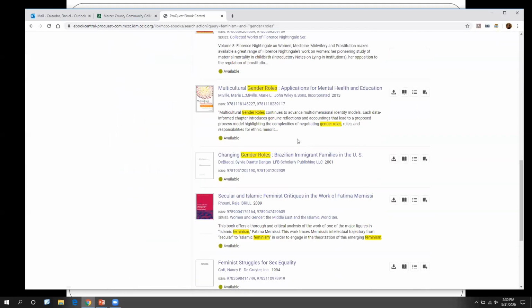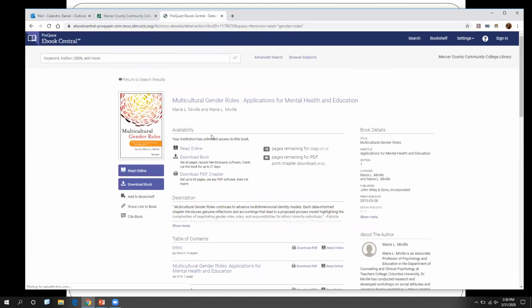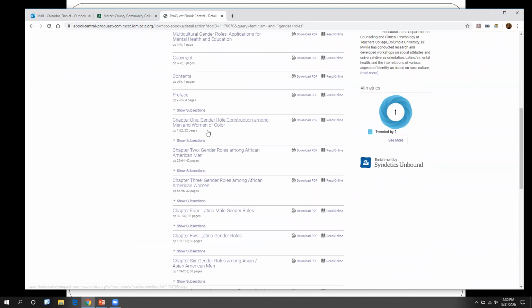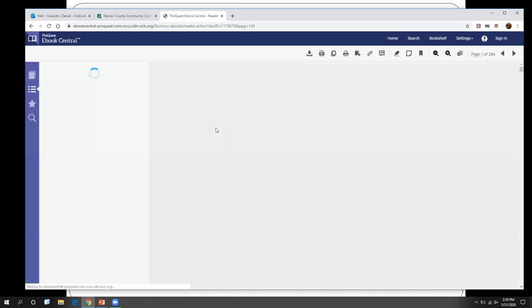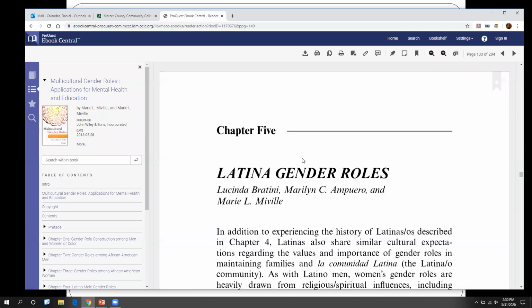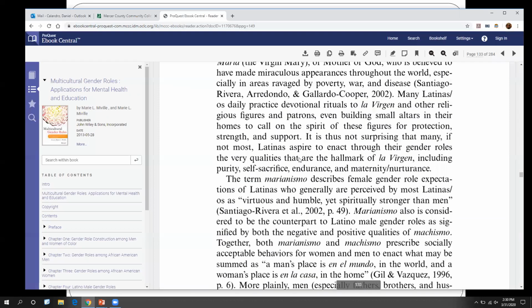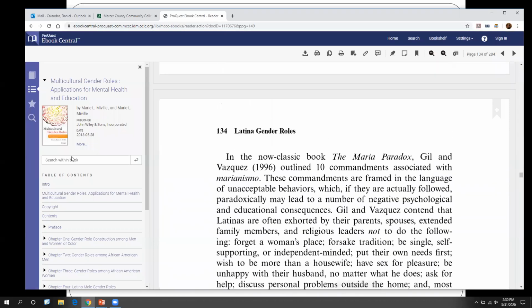So here, I'll just click on one at random. Okay, here's this one, Multicultural Gender Roles. So here again, you can see you have your table of contents, chapter 3, 4, things like that. So if there's something in particular you're interested in, you go ahead, click on that chapter, and it'll take you right to there. And you can scroll through the book. And again, you can go over here on the left and search for what you're interested in.